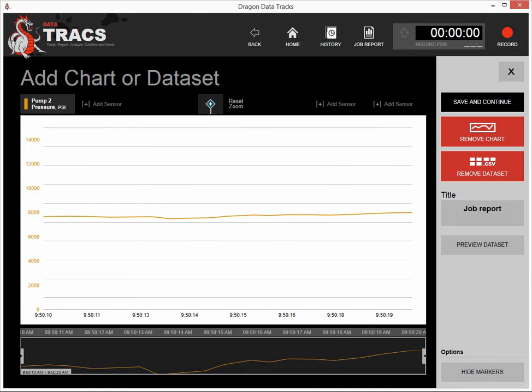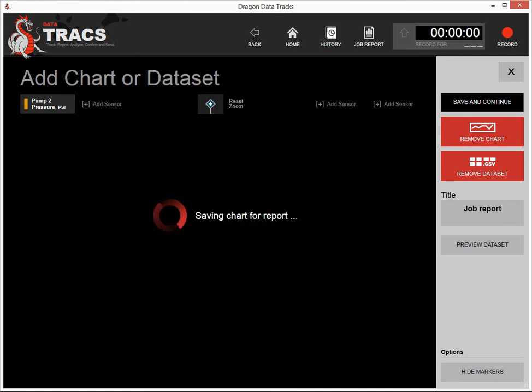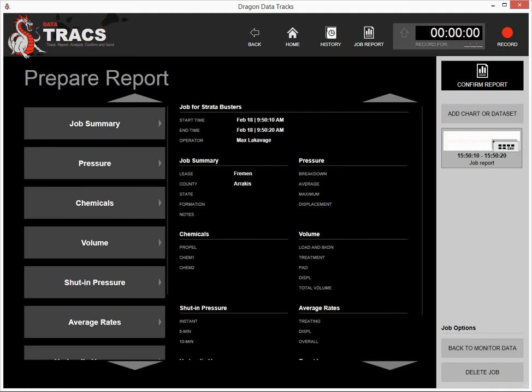Once all of our sensors have been selected and a title entered, we can click the Save and Continue button at the top of the panel. After saving the chart dataset, we'll return to the report preparation screen. In the panel on the right, our newly created chart dataset is shown. If we had unselected the dataset option, then the little CSV icon would be missing.